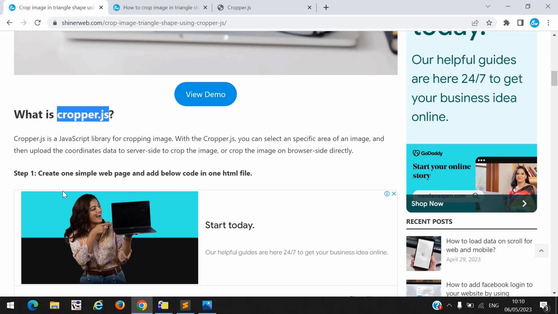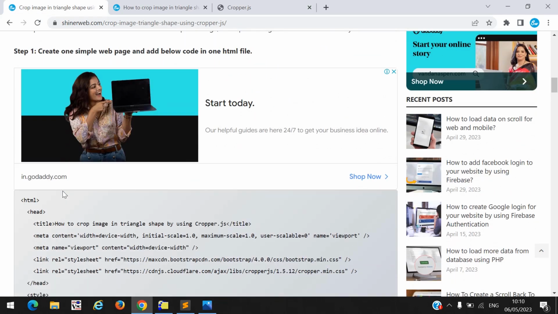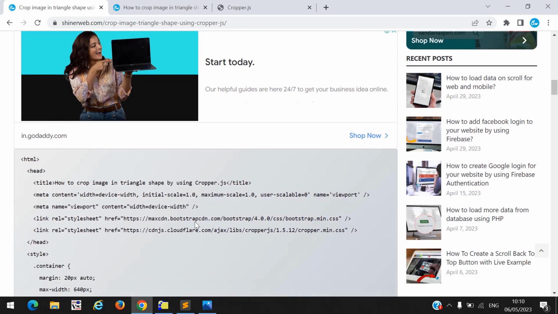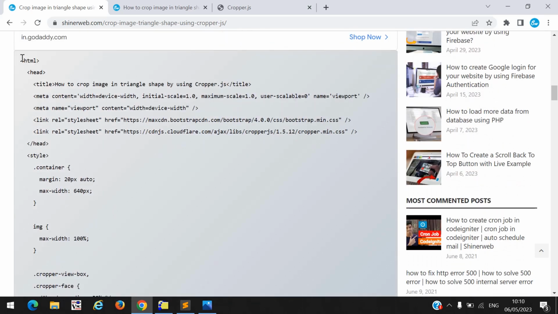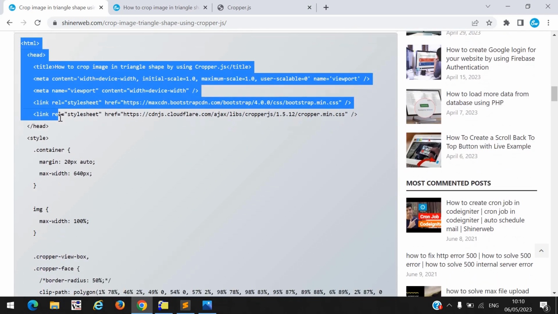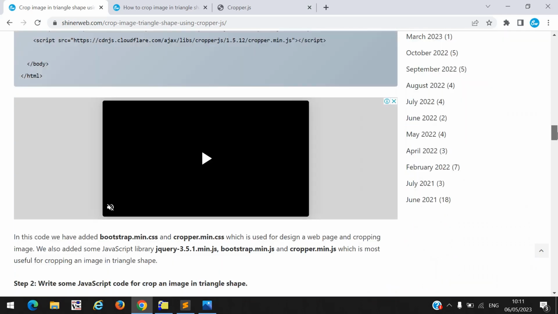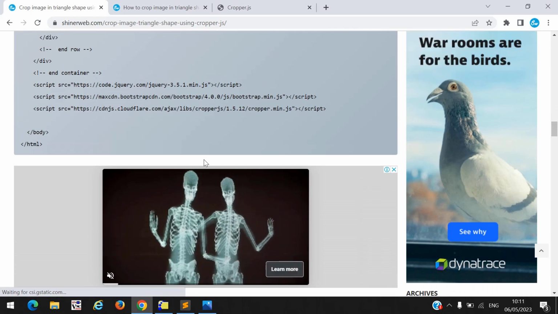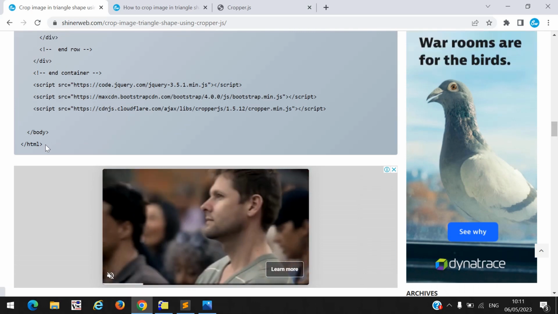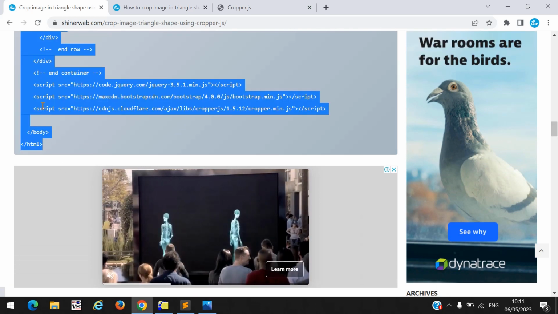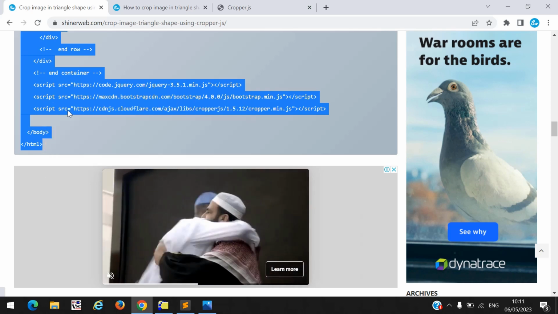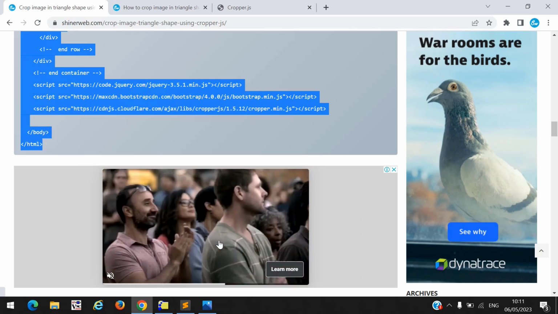Now here you can see we create one simple HTML file. You have to copy this code from here to here, and paste it into your HTML file.